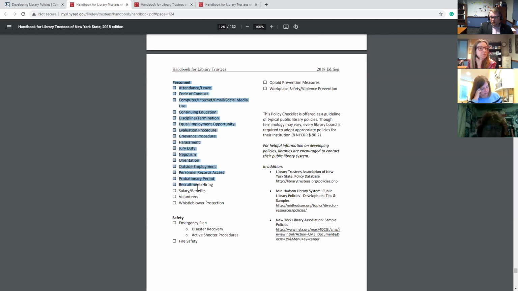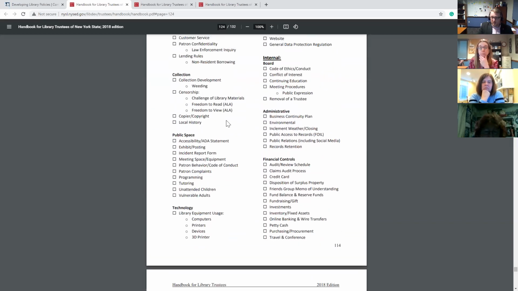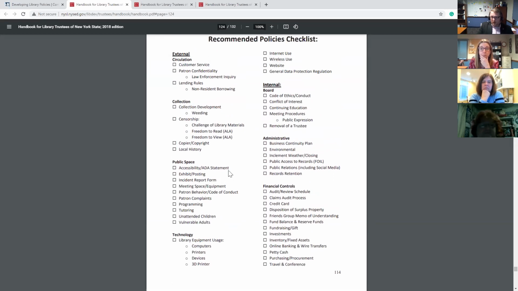Personnel policies, these are the ones that Suzanne mentioned earlier that you should look at every year. Most of these you have to have. If you don't have it, it'll leave your library liable in any certain case. So if you look at discipline and termination, let's say you terminate an employee and you don't have a policy to back you up in that case, it could come back and haunt you in a way that you don't want it to. So you want to make sure that you've considered all of these, and that you have the ones that you need and you have reasons for the ones that you don't need.